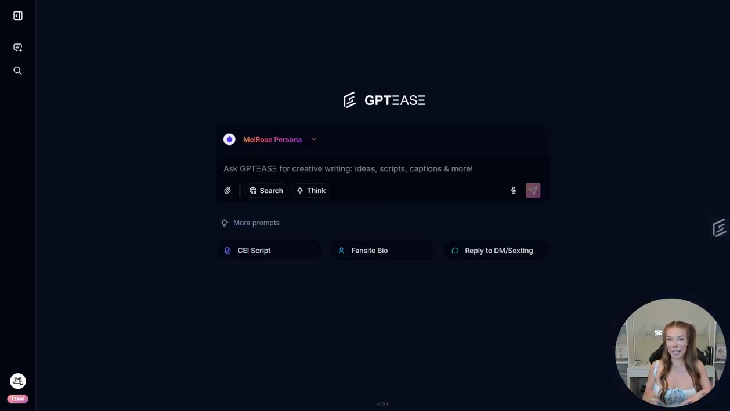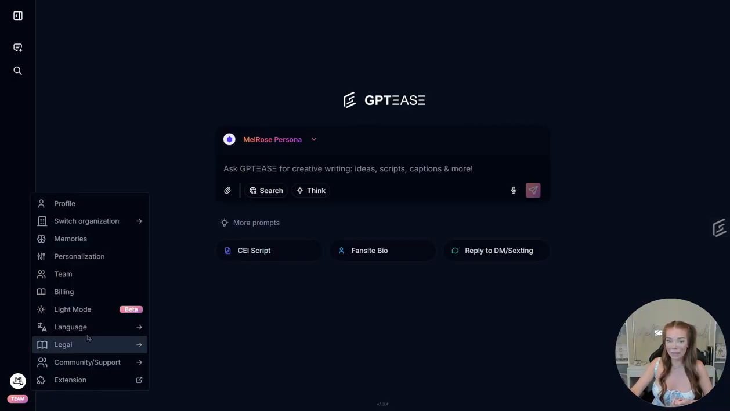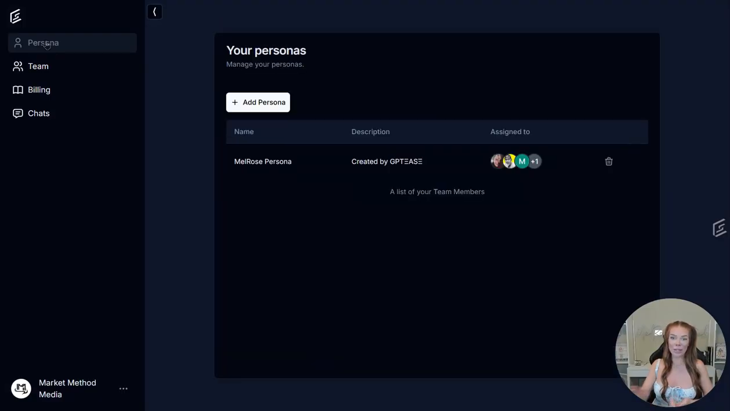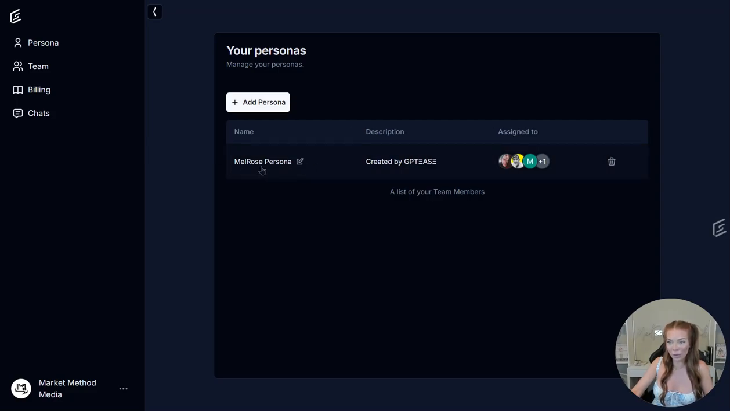Now, say you're an agency and you manage a couple different creators and you want to build out a different persona for each of those creators. You could do that by going into your settings, again, at the bottom left, clicking on team, and then clicking on the persona button in the top left. This is going to give you the ability to add a new persona, give it all the details and all the niche information to make that persona just like the creator you manage, and then to save that persona so that your team or organization can click it in the dropdown and use my Melrose persona already set up.